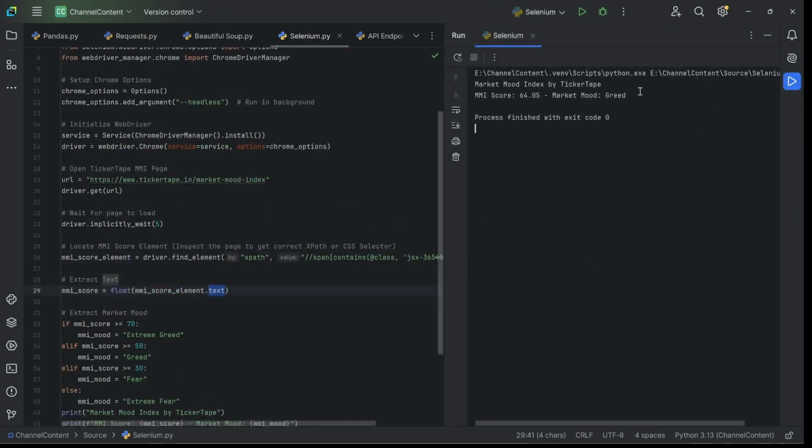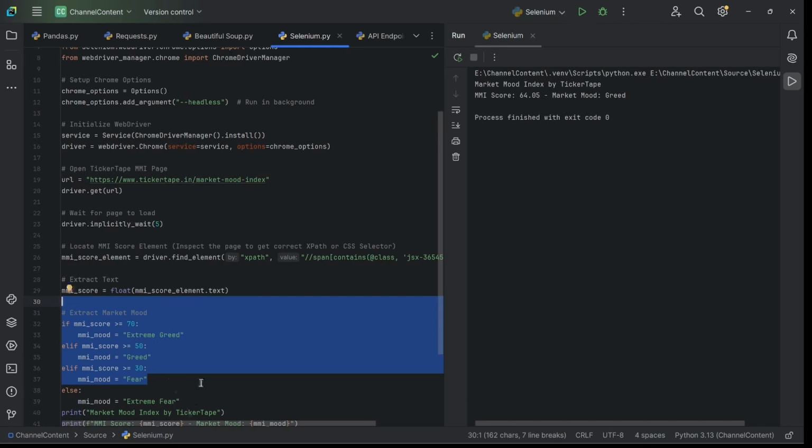And I've run this program, and clearly you can see the 64.05 being extracted from this one. Additionally, I've put in some additional logic to find out the verdict as well, which is greed here, right? So this exactly matches what we saw on that particular website, and this is exactly how you use Selenium on websites that are heavily JavaScript dependent, where you cannot scrape data using the previous methods we just talked about.